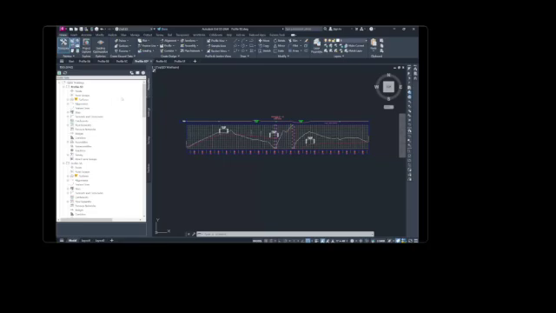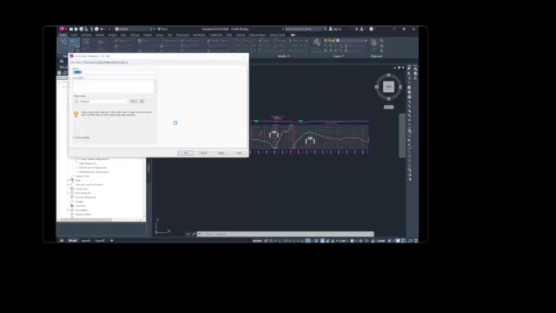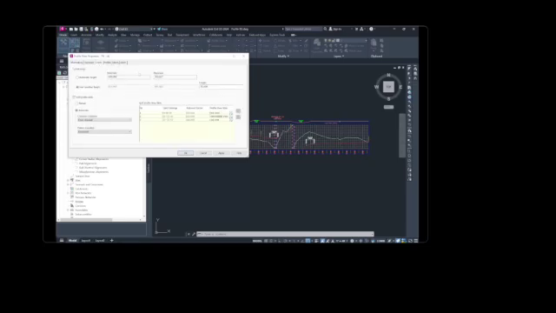Now in Toolspace, on the Prospector tab, expand the alignments, then centerline alignments, Ridge Road, profile views collection. Right click the APV-4, then click properties. In the dialog box, on the elevation tab, under elevation range, change the height to 15.